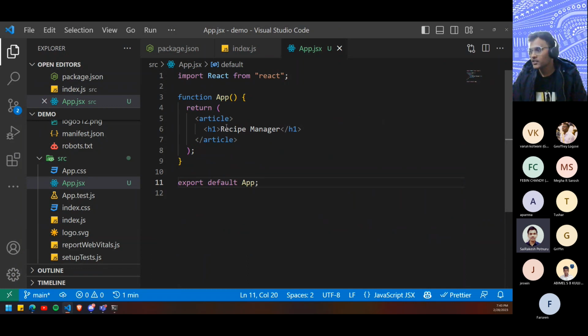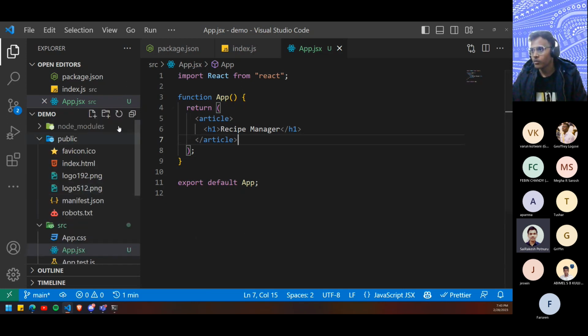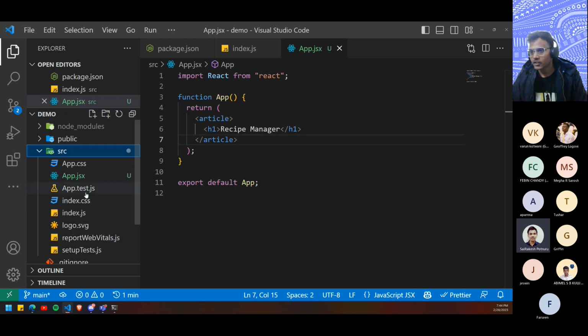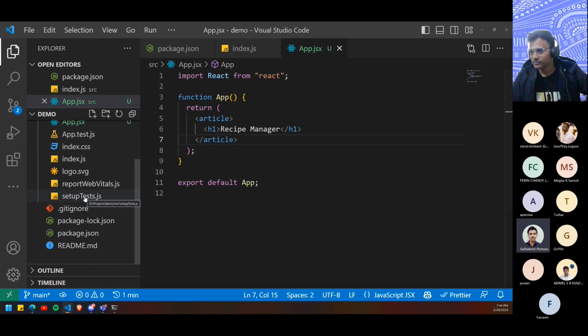Our app component contains a simple heading one tag called receipt manager. So nothing complex here. I hope you understand till now. I didn't make it over complicated, I think. Anyone can just open your mic and tell me, did you understand? Yes, sir.